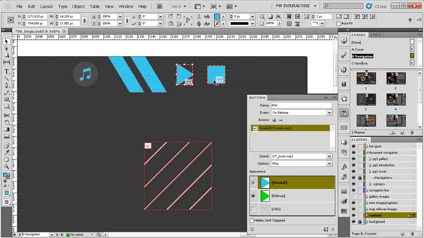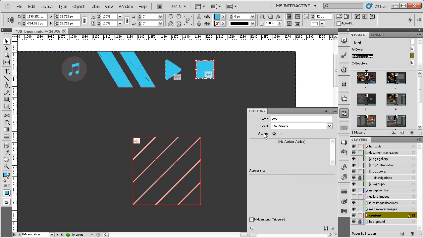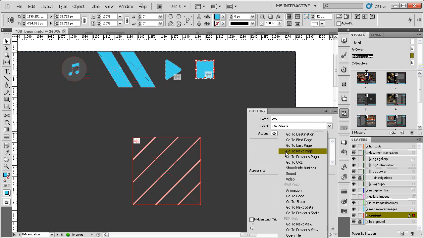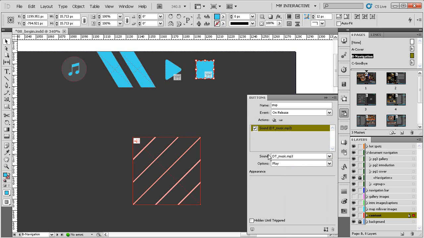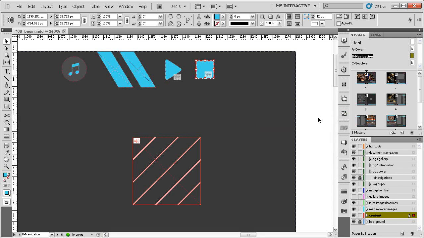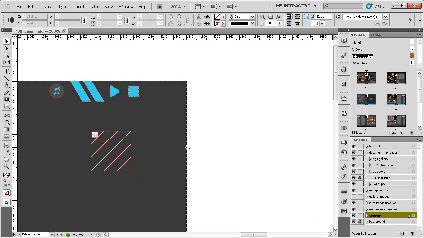And let's jump over to our stop button, and let's add a similar action for the on release event. We'll grab that sound action, and we'll input the option to stop here. Alright, great. So really, it's that simple to hook up our audio file.